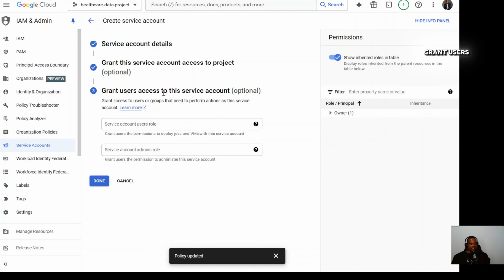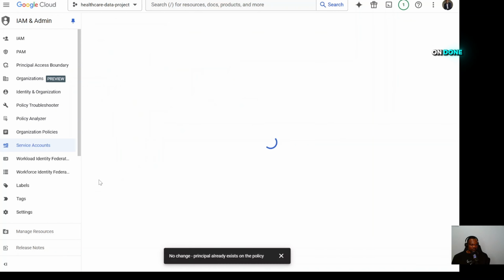So here it says grant users access to this service account, which is optional. In my case, I'm not granting any user any access because I'm just working alone in this case. So basically done. So you click on done.